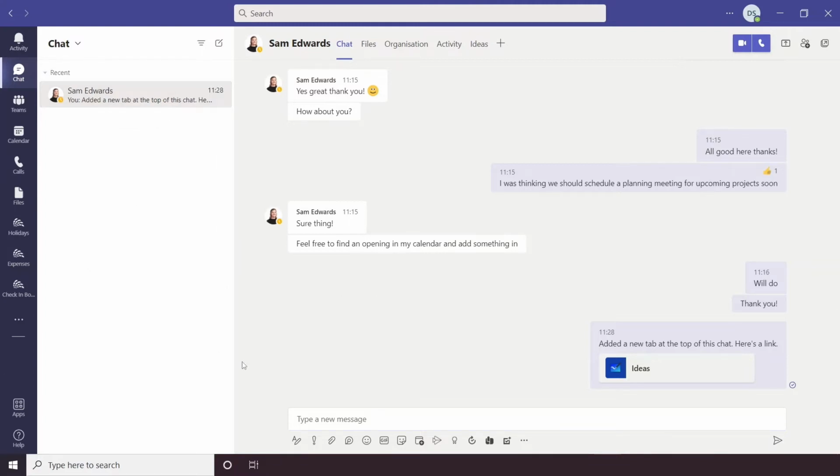Now on to actually chatting. So down here we have the type a new message box. So I'm just going to write, I've added this whiteboard for us to collaborate. To send this, you can either press the enter button on your keyboard or you can press the little plane icon at the end here. Before I send this, I'm just going to show you a couple of options.